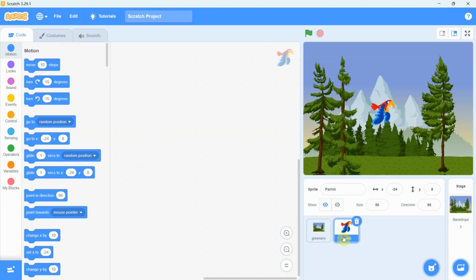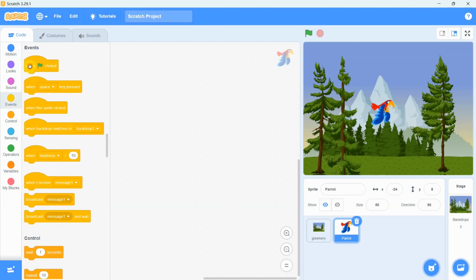Let us create the code for the parrot. Things will begin when user clicks on green flag. We take this event here. Then we make sure that parrot is always shown at the position x equal to 10 and y equal to 5.